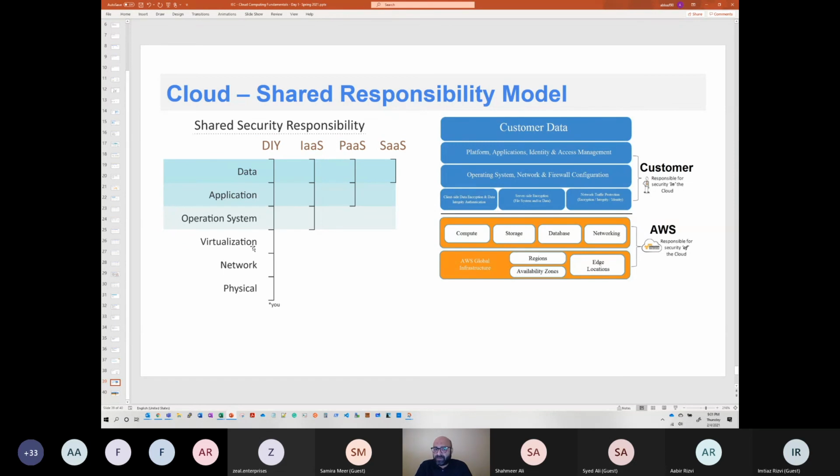So Amazon is responsible for the physical layer, the network layer, and the virtualization layer. And then everything on top of it that you build, the operating system, you build the application, and you put your data on top of it. This is all your responsibility. Anything below that is Amazon's responsibility.